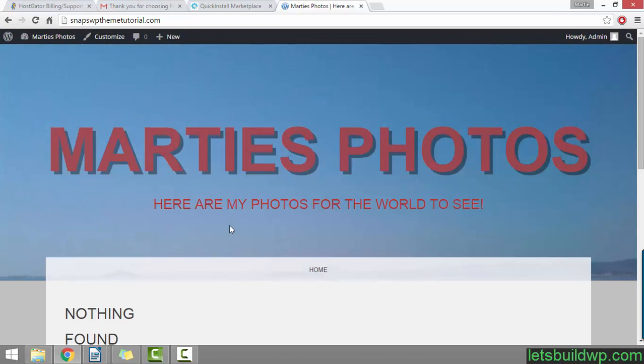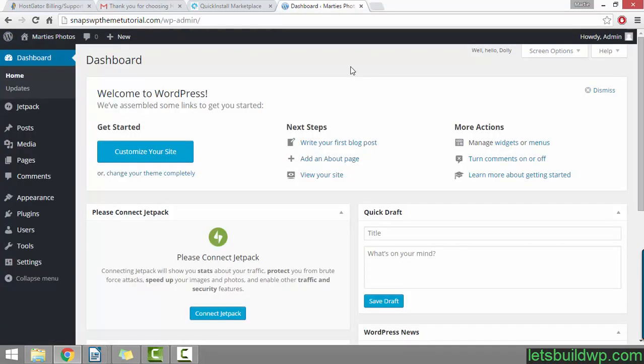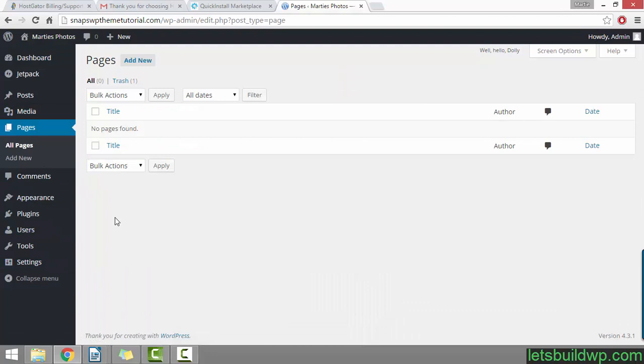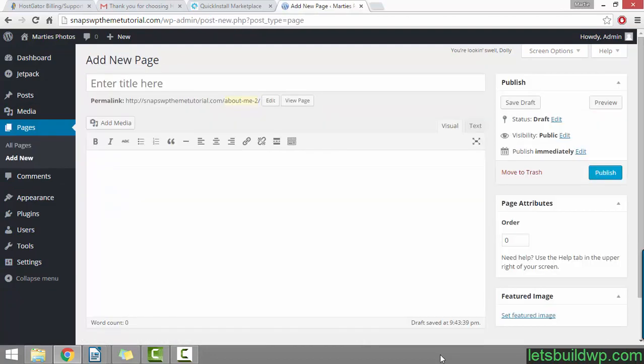So now we're going to start adding our content, and the first page we're going to add is going to be our About Us page. So to add a page, we just head back over to the dashboard by clicking our site title at the top. Then on the left hand side, click Pages, and up at the top, click Add New. That's going to bring us here, which is the main page editor in WordPress.